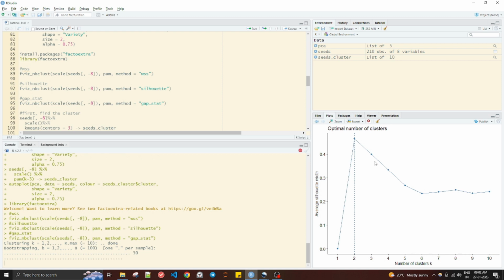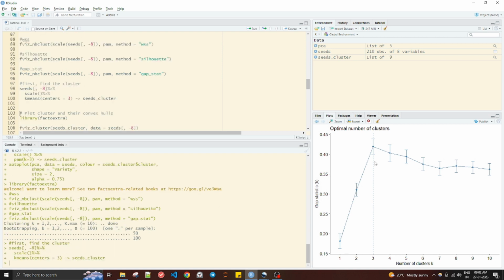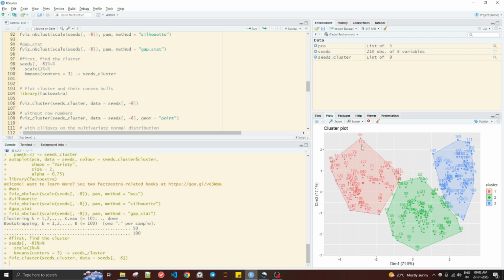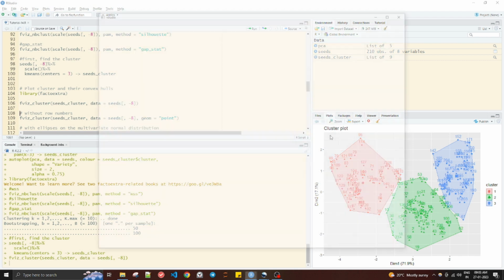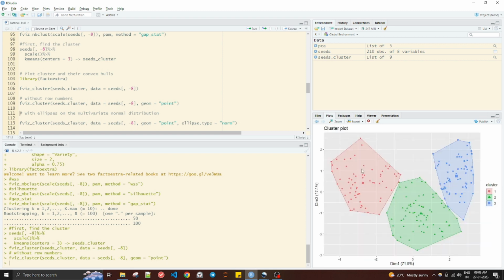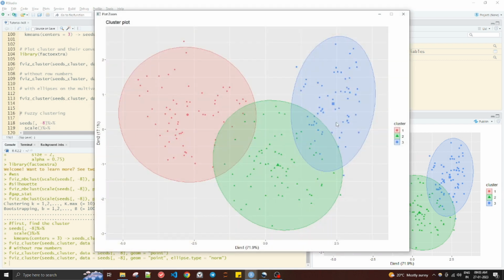In addition to the plot for choosing the number of clusters, factoextra provides a function called fviz_cluster for creating a PCA based plot, with an option to add the convex hulls or the ellipse. So let me show you what I mean by that. So you see this is using the fviz_cluster and the points which you're seeing here are the row numbers. We can remove those. So let me run this. Yes. And even the shape of this cluster we can change to the normal distribution or the ellipse type. This looks really better.